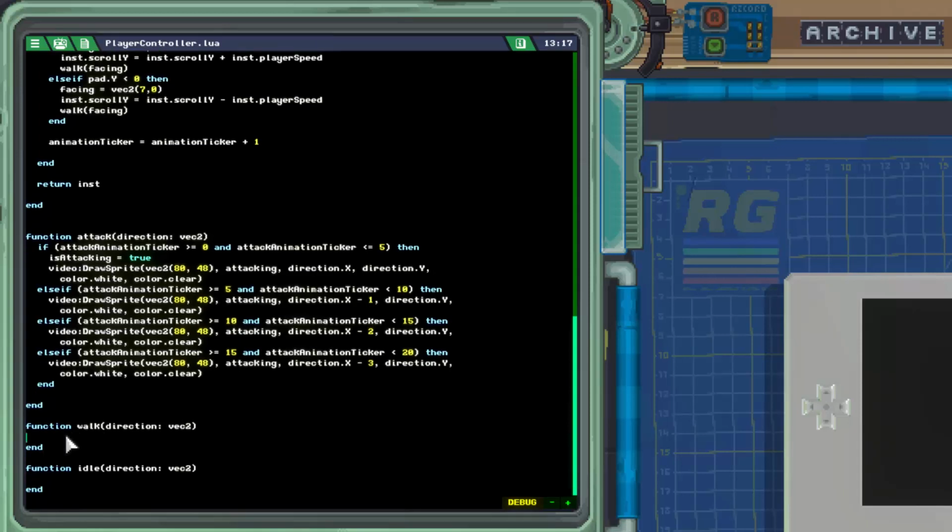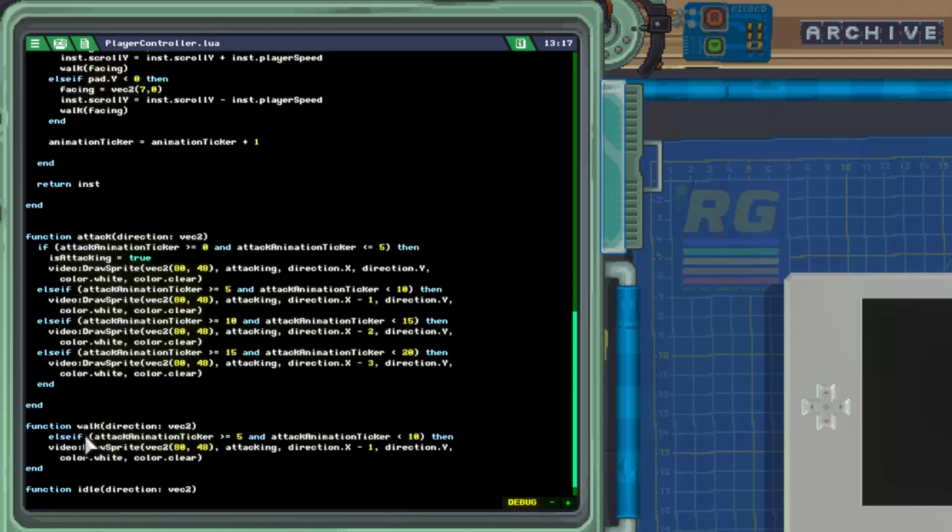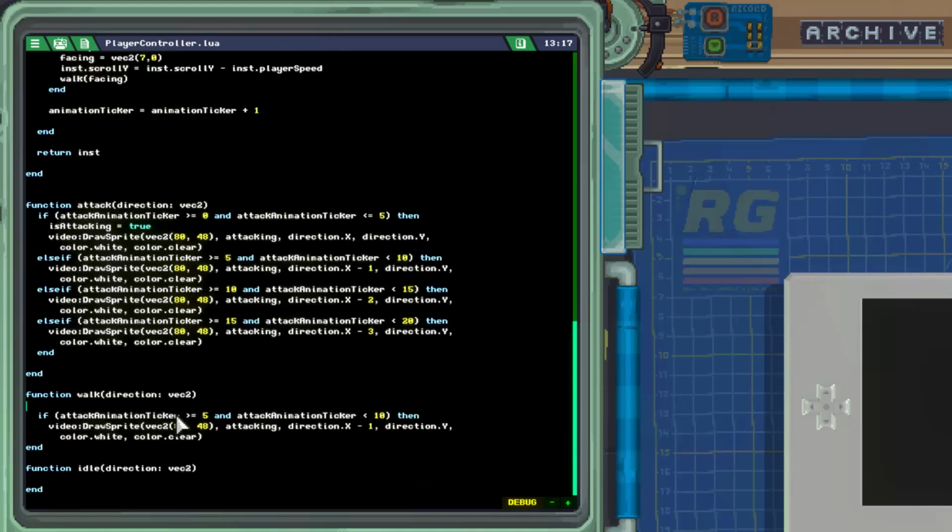All right, function walk is up next. We're going to do walk very, very similarly. In fact, we could probably just paste in that code that we just used. We're going to use an if statement here. So if attack, instead of attack animation, we're going to use our animation ticker variable instead, since that is for walking.